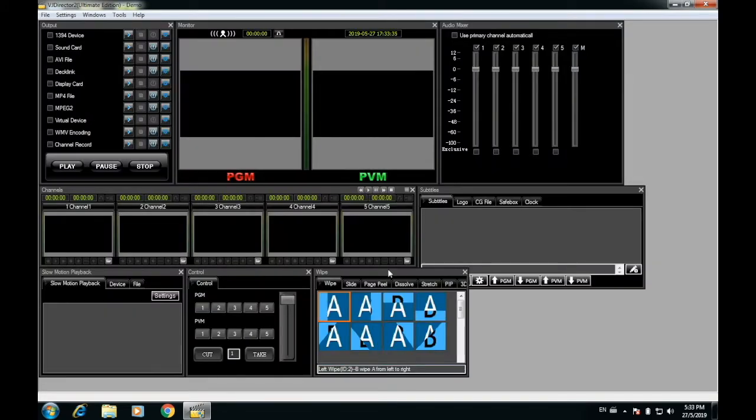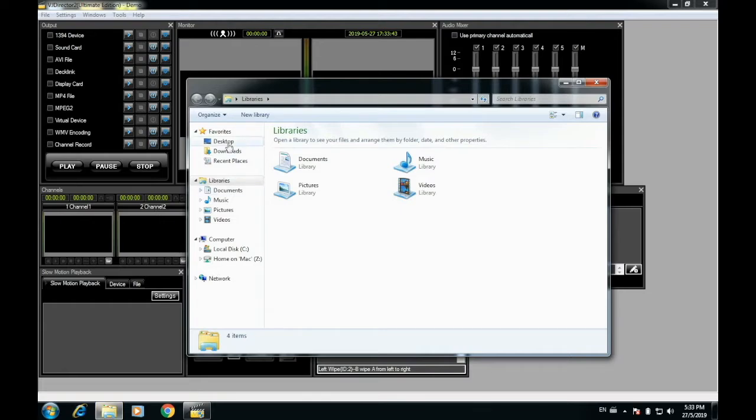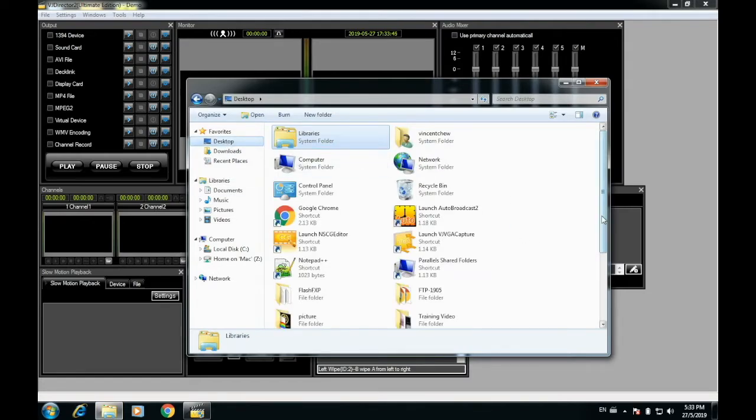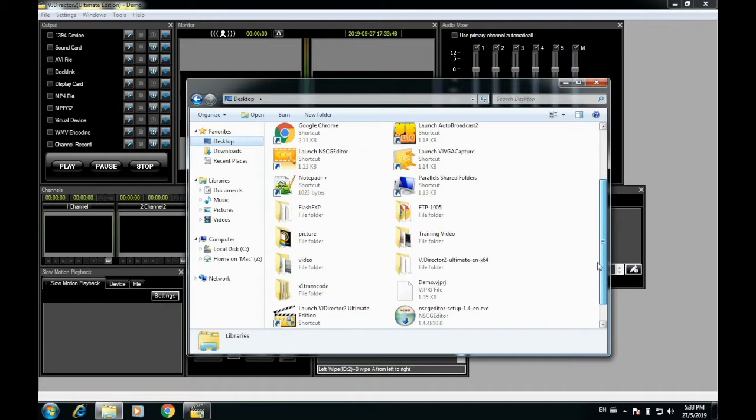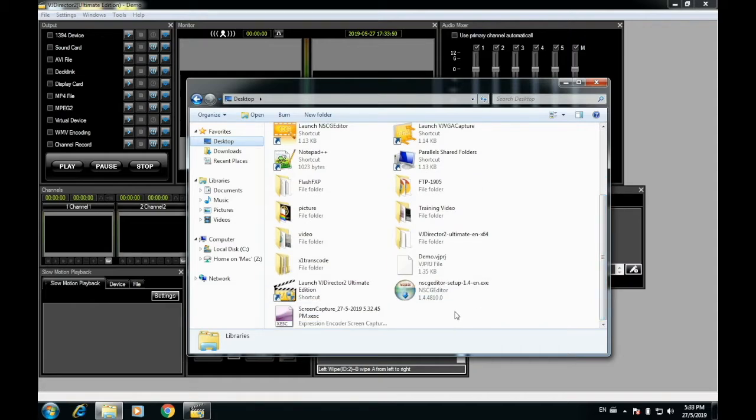This will be the VJ Director interface with the amount of channels you set just now. So let's go to the directory we saved, which is desktop, and then the project file is right here, and the name will be the demo.